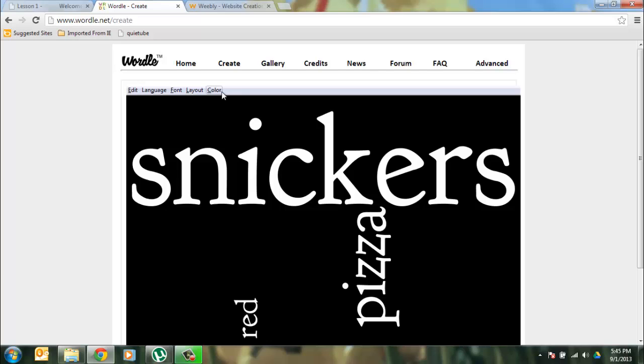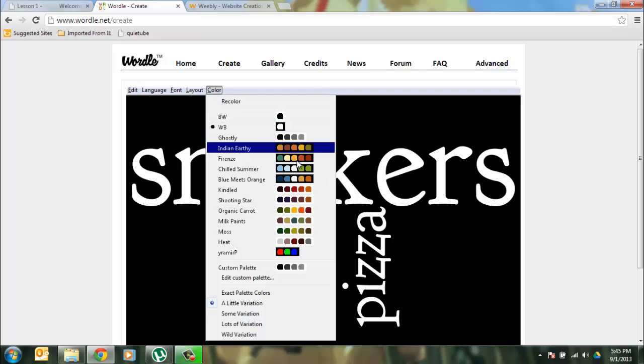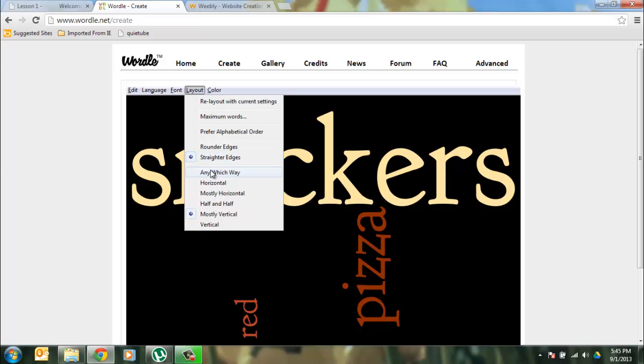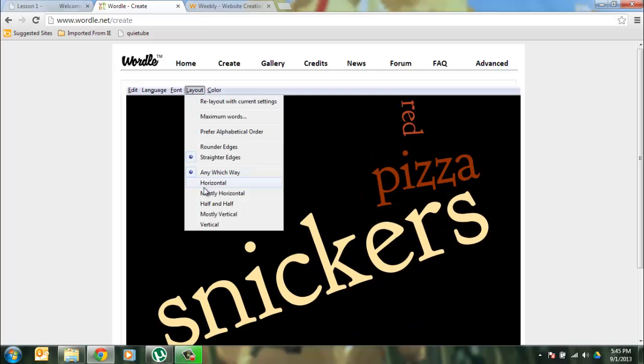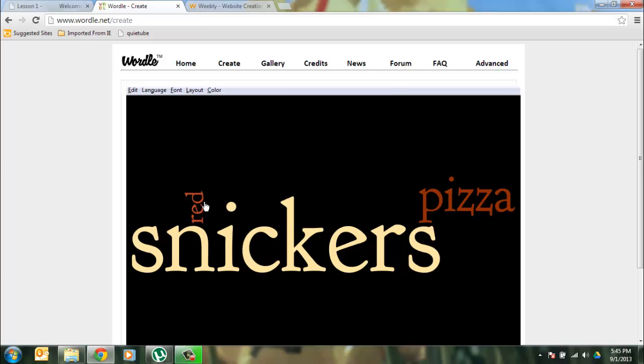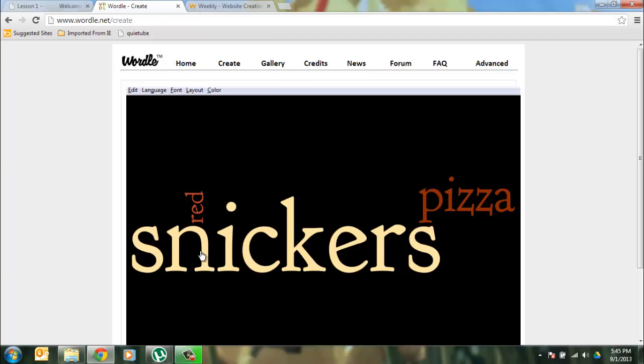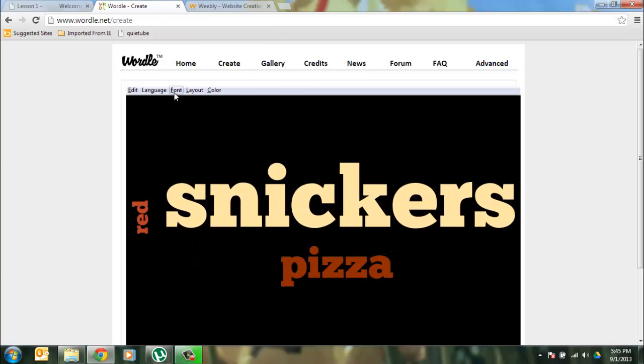Now, from here, you can do all sorts of things. You can change the color, so they're different colors. You could have different layouts. You could play around with all the different layouts, make it look really cool. You can change the font. So there's all these really cool fonts that you can play around with as well.